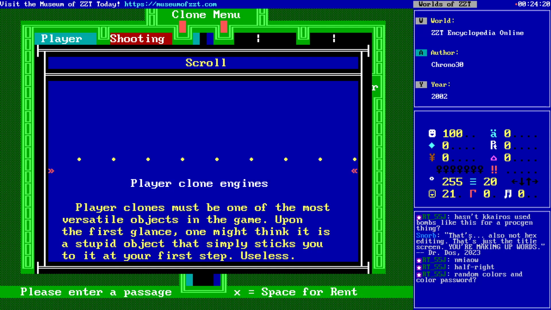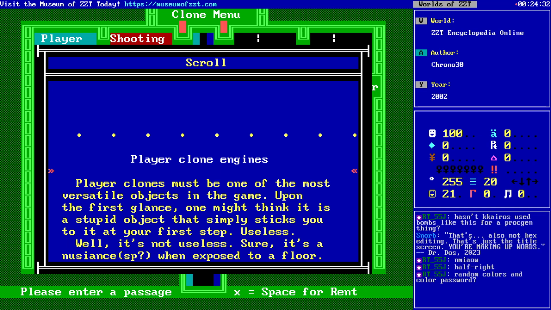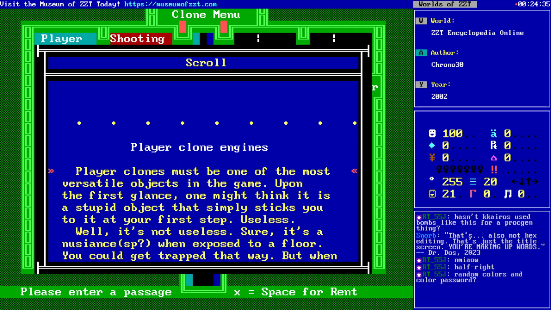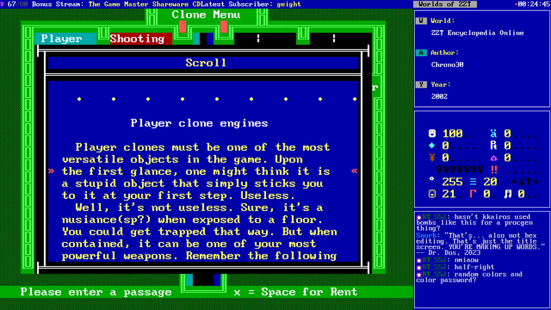Player clones must be one of the most versatile objects in the game. Upon the first glance, one might think it is a stupid object that simply sticks you to it at your first step. Useless. Well, it's not useless. Sure, it's a nuisance. Man, remember when people typed SP because they weren't sure if they spelled the word right? I forgot about that. When exposed to a floor, you'd get trapped that way, but when contained, it can be one of your most powerful weapons.